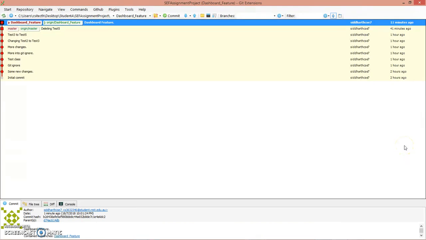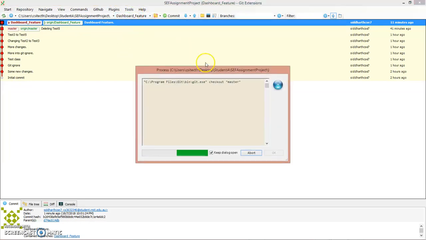Now as student A and student B have completed their respective features, they do want to merge their branch with the master branch, which is actually the main branch where all the working code will reside. So now let's open our master branch here. So basically we are checking out the master branch here.